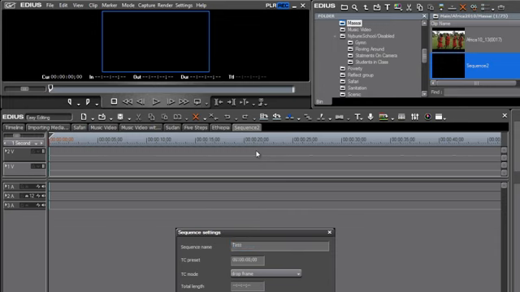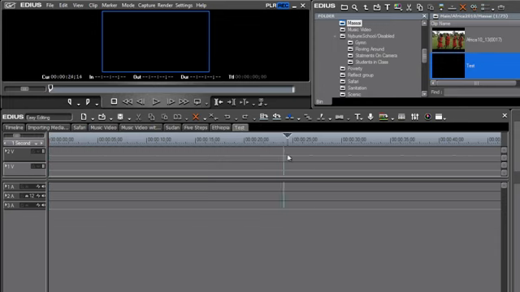Let's say Test. And now we have a brand new sequence to work with. It's very helpful to have the ability to have a number of sequences within any given project to allow you to do different versions, maybe different language versions of your project. And so it's good to keep in mind that you can have a variety of different iterations of your project using sequences.